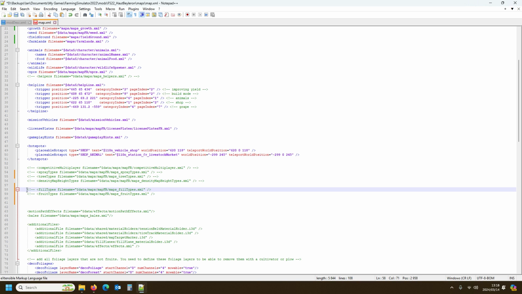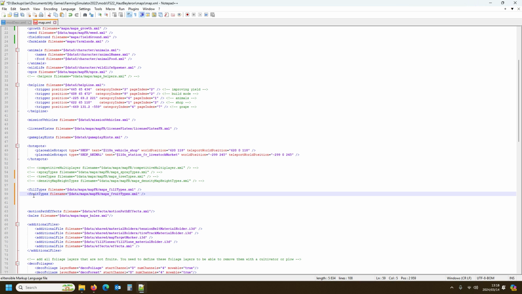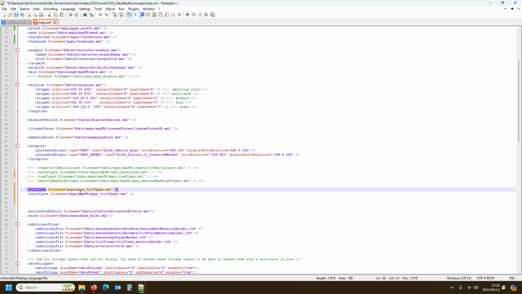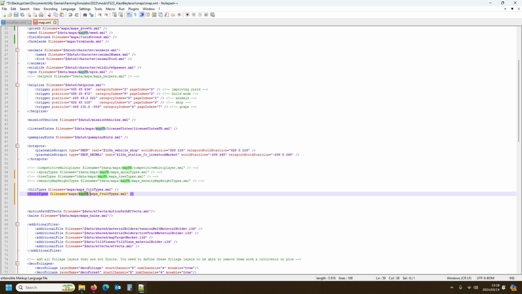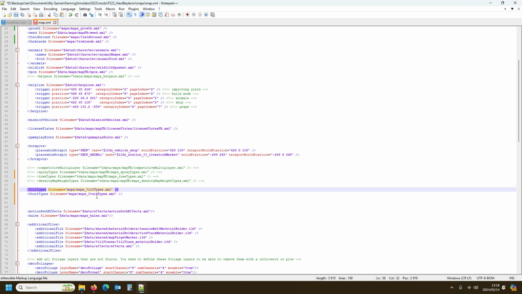little things that make it unusable. There you go. We activate them is the right word. And then obviously the directory, we want to route it to our map folder, not the in-game one. So once again, just remove the stuff that points to the wrong file. Good. So maps, fill types and fruit types.